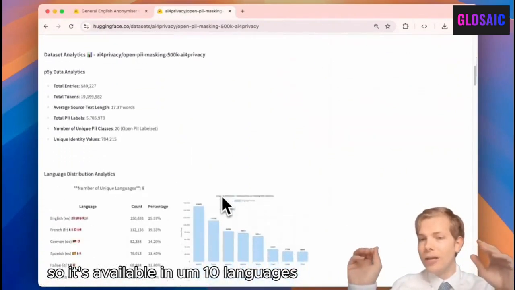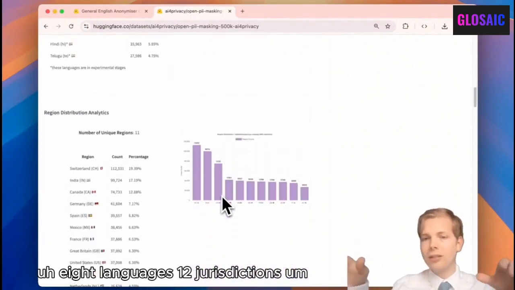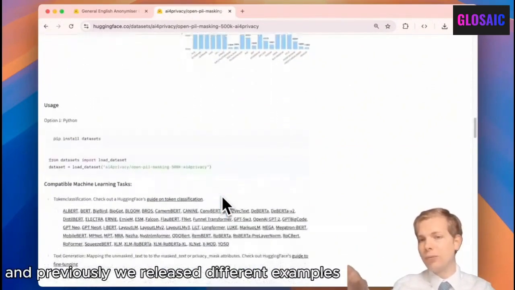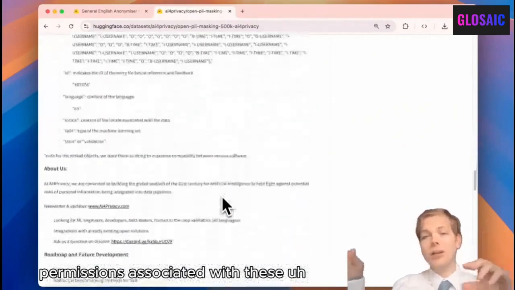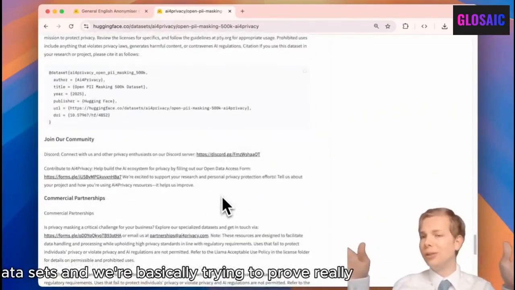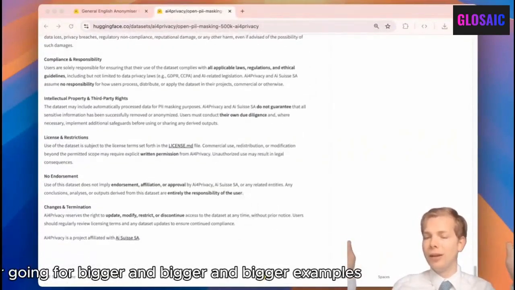So it's available in 8 languages, 12 jurisdictions. It's 500,000 examples, and previously we released different examples. There's different label sets, there's different permissions associated with these data sets, and we're basically trying to prove really that these models work for going through bigger and bigger examples.